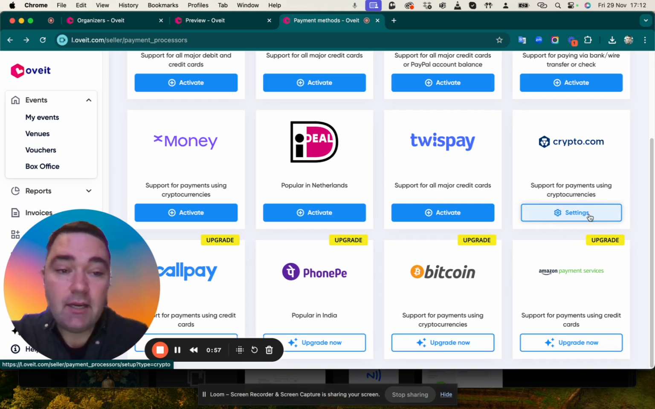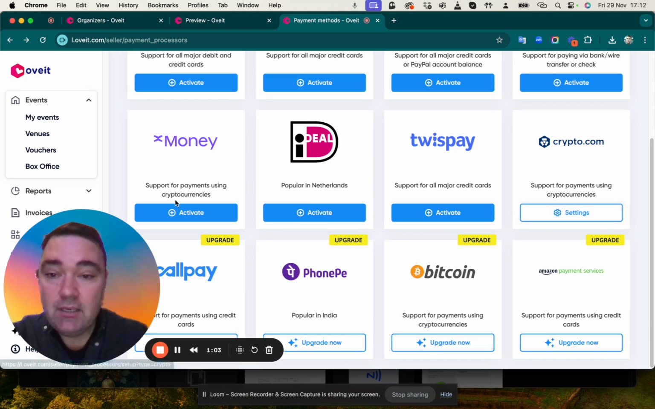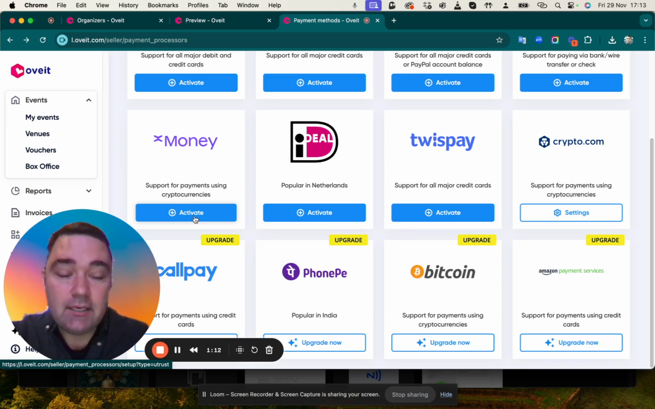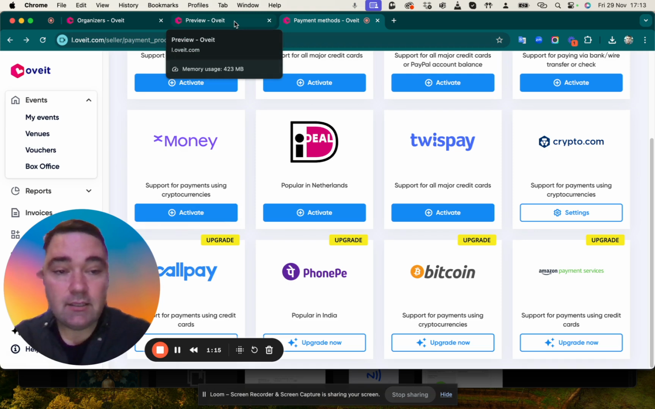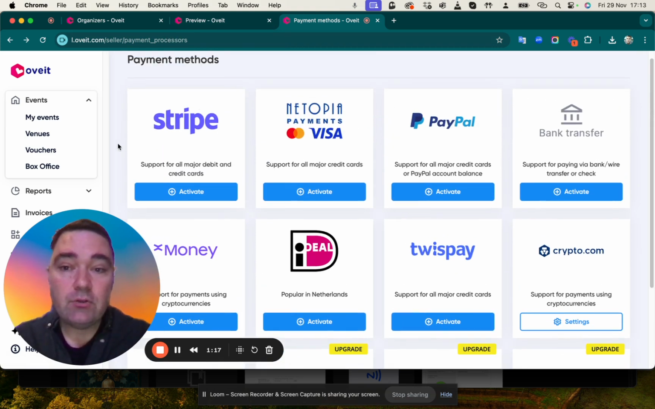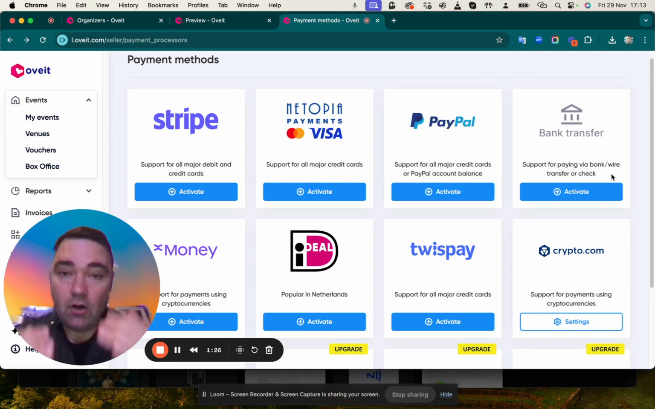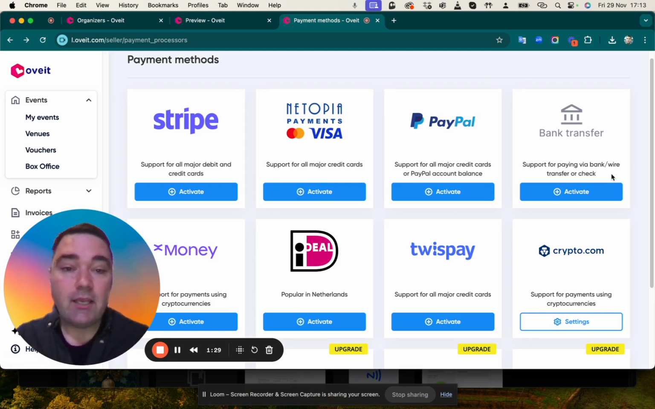If it's not already set up, you can either go to settings and add your private and public key, or you can activate another crypto payment gateway, such as Xmoney, by pressing activate and adding the relevant API details. Now, once you've activated the crypto payment gateway, you can also activate other payment gateways, such as Stripe, PayPal, bank transfer. From your customer's point of view, they will be seeing all of the options where they can pay either by crypto or fiat, and they would choose. And in your account, you will be accepting either crypto payments or fiat.